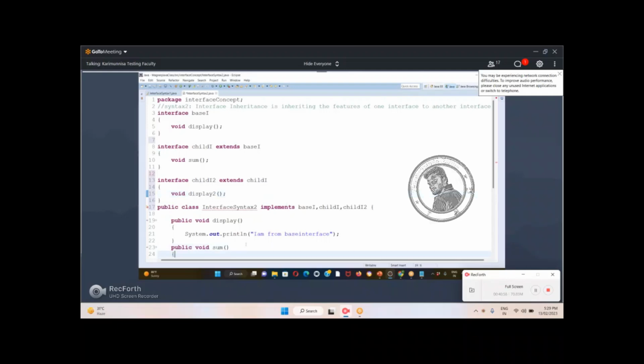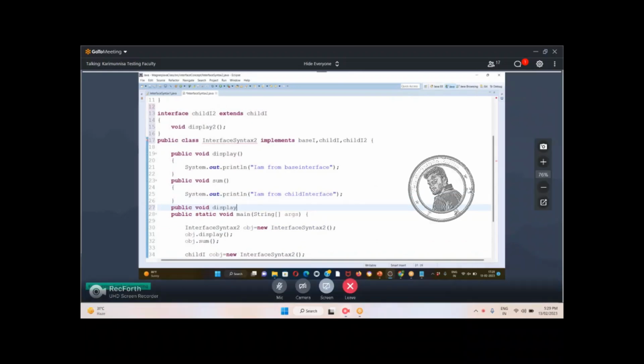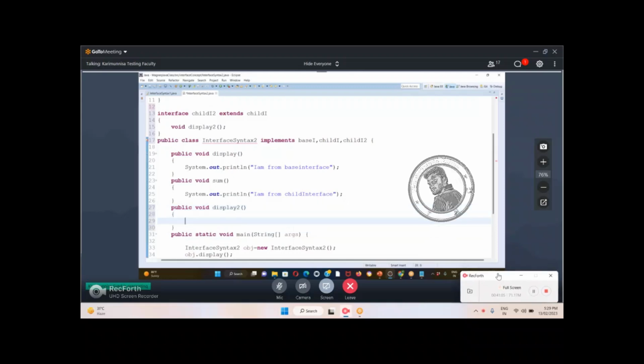A class is going to provide implementation for more than one interface at once. No problem in that. If you go and add that, what is that method name? What is that? Public void. What is that?